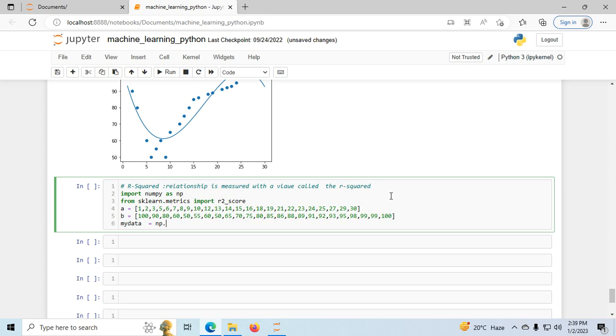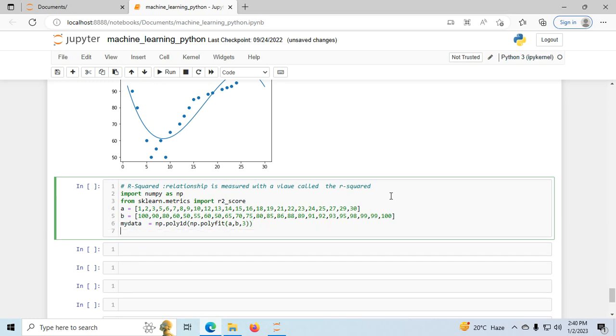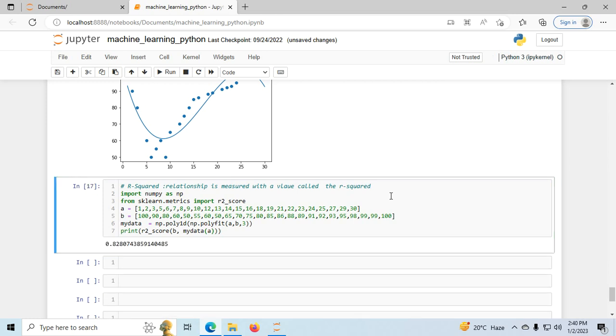So np.poly1d and np.polyfit of a comma b comma 3. So 3 we are taking, and now print of r2_score, which should be r2_score of b comma mymodel of a. Now we can see the output of that. So that is the R score in our polynomial regression. That is the R squared part.